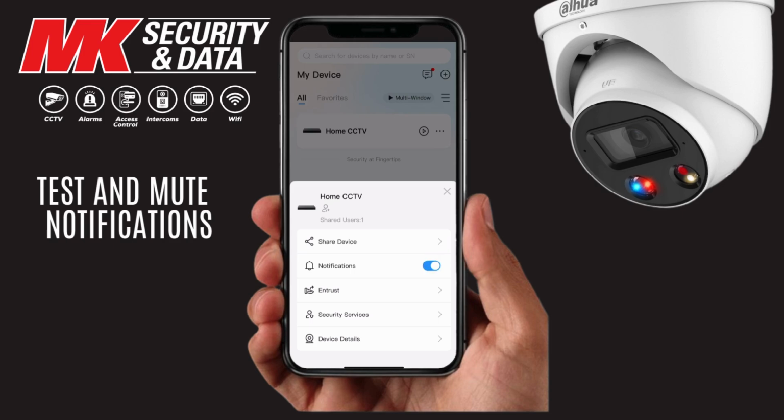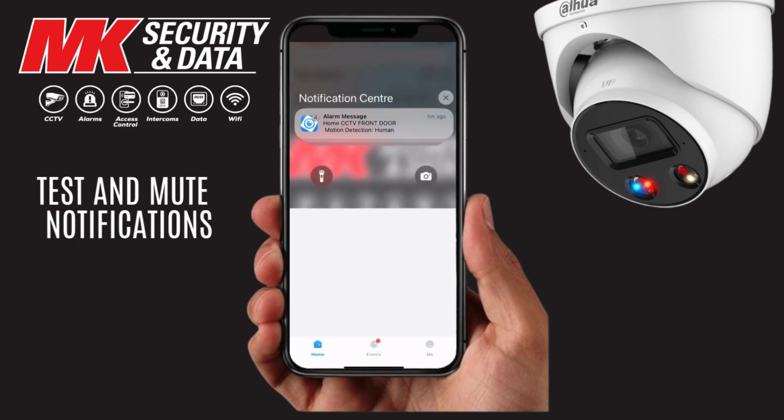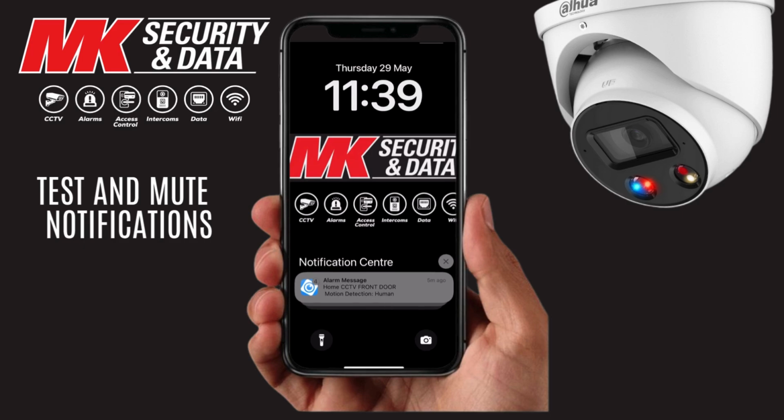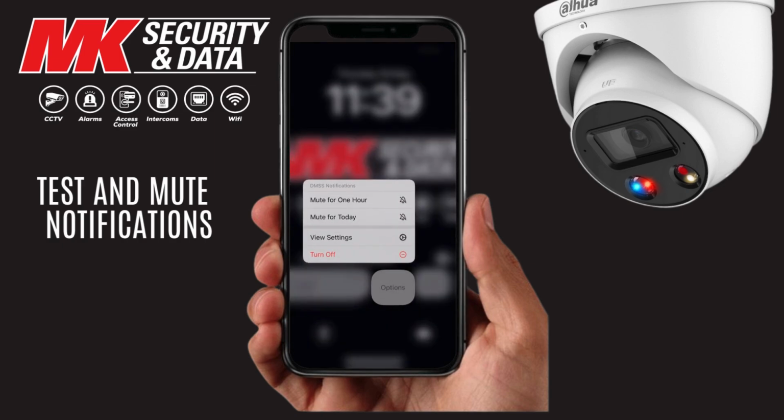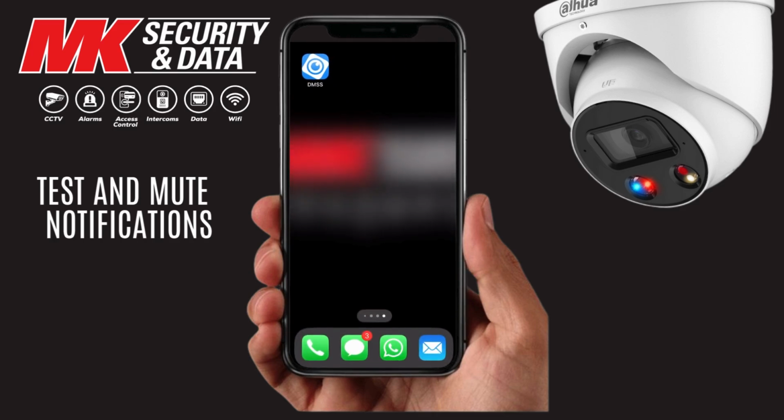Alternatively, on an iPhone, you can silence the notifications for an hour or for the day by swiping down from the top of your phone to show the notification. Then from the right side, drag the notification to the middle and then select Options. Click the desired option here. Personally, I prefer this second option as I don't have to remember to turn them back on, they just automatically come back on.